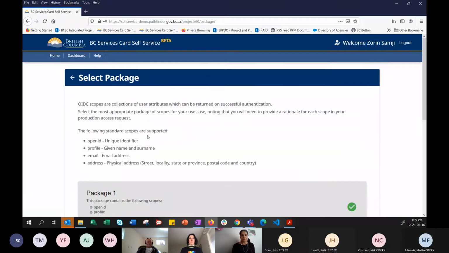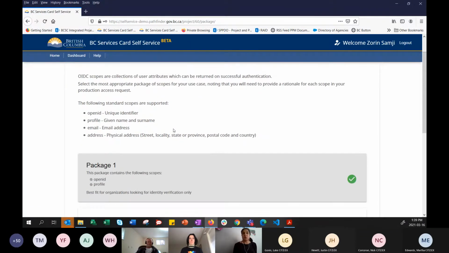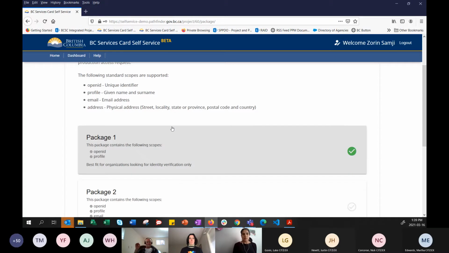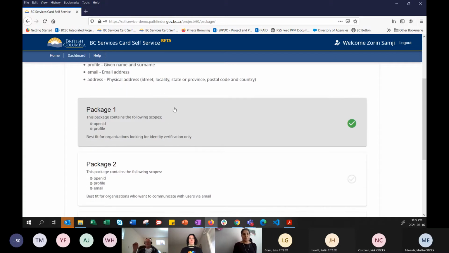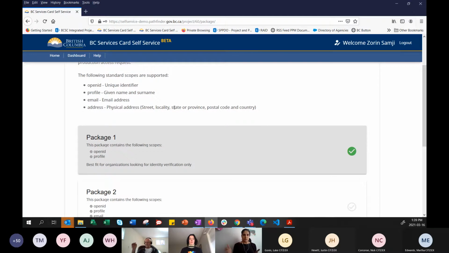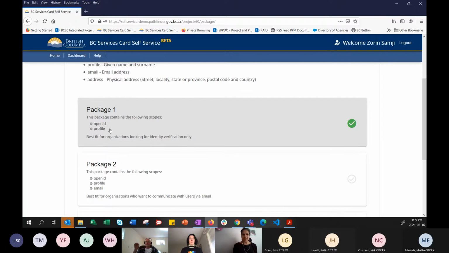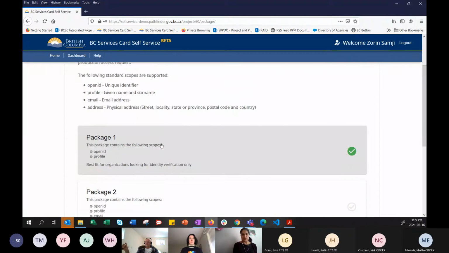So I click on next, and then I need to select a package. Now, we use the concept of package to be able to group certain OIDC scopes. We'll spend a little bit of time talking about this because when you're looking at the OIDC attributes that can get shared, we wanted to kind of group it into two languages, if you will. One for a product owner or non-developer type that might say, why am I looking at OpenID and profile? What does this mean? And so we were translating that to say, well, it's best fit if you're looking for identity verification only, as an example, where you would get a unique identifier or your given name and surname.